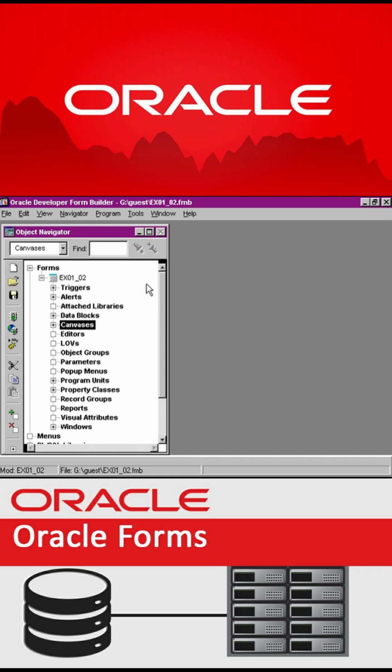Welcome to the first demonstration. This corresponds to Chapter 1, and what I'm going to do is examine some of the components of the file EX0102, which is on your CD.